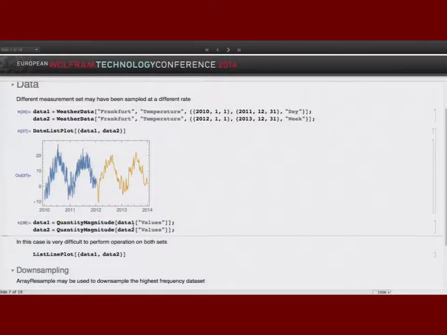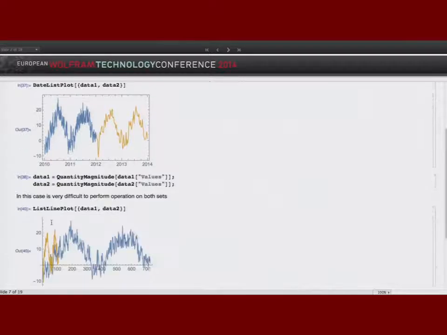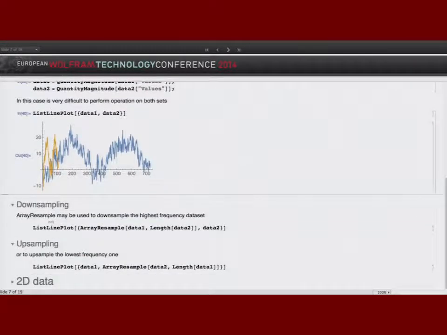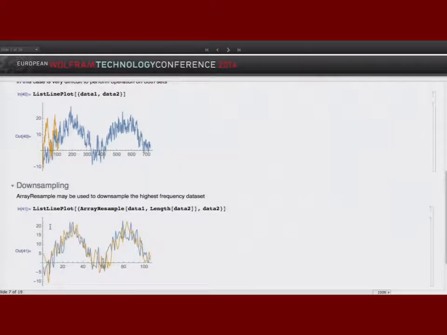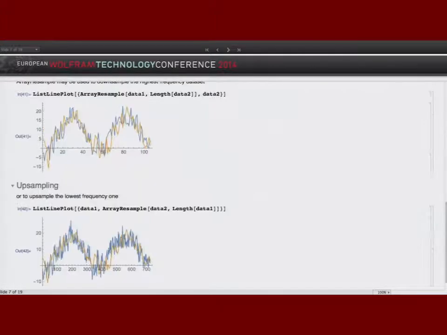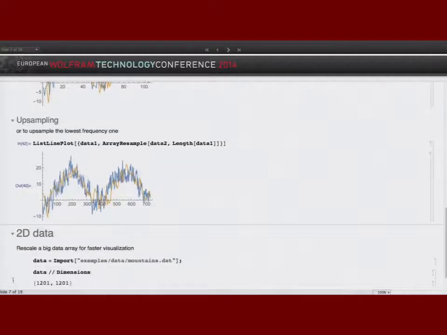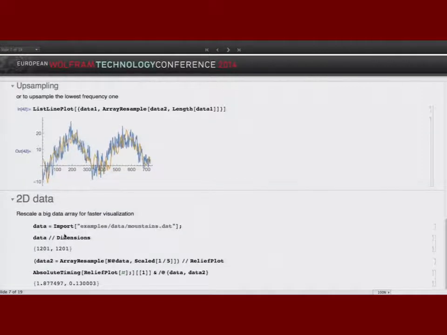Array resample doesn't yet work with time series right now. It's just data arrays. So I take out the values from the time series and I take out the units. If you want to do arithmetic operations or any analysis on the data sets, of course you cannot work with the mismatched ones. So with array resample, you can downsample the higher frequency data set, or you can upsample the lowest frequency data set. And this works also on 2D data, of course.